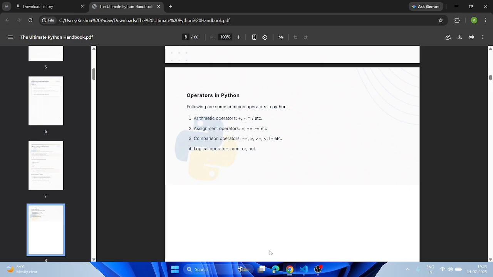Firstly, there is the arithmetic operator: addition, subtraction, multiplication, and division. I have taught you earlier addition, multiplication, and division by taking an example. Assignment operator means is equal to, and increment and decrement operators. Comparison operators are double equal to, greater than or equal to, not equal to. Logical operators are and, or, not. So basically, if we first read about arithmetic operators, let's take an example.